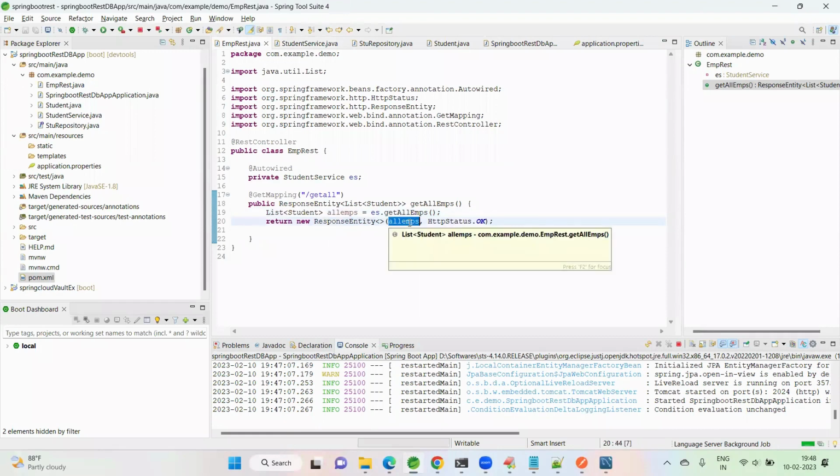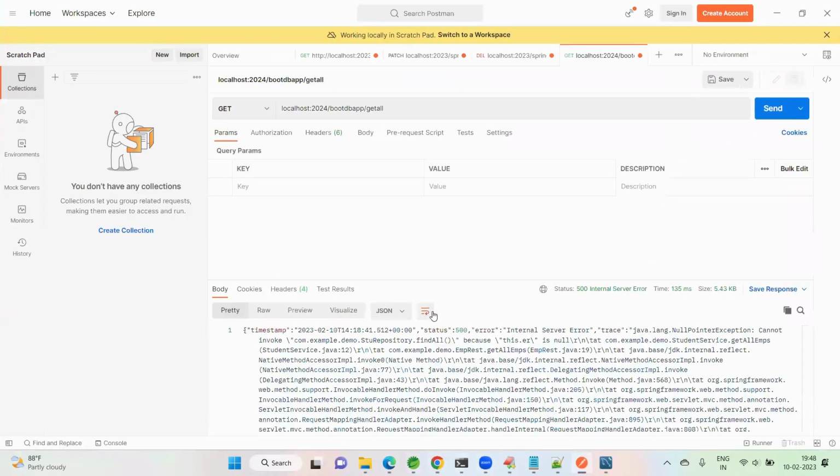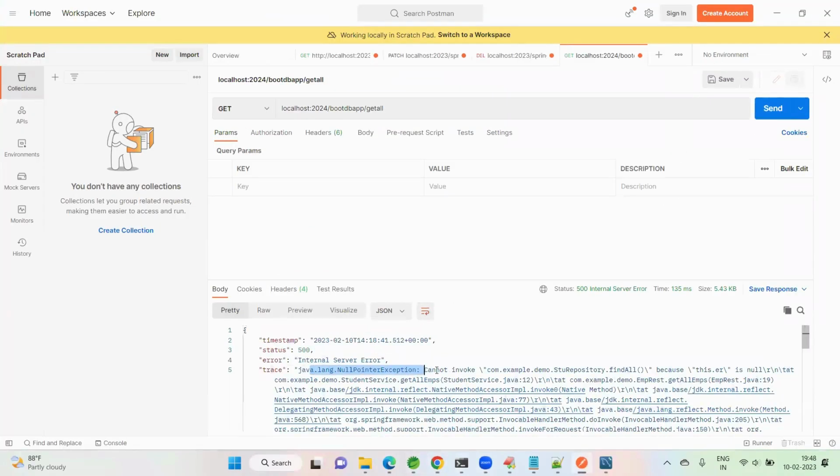The controller has the responsibility to convert this object into simple JSON. Automatically it will convert. How will it convert? It will follow some algorithm internally. That doesn't matter for now. We'll see the response. Click on this. We got an exception, a null pointer exception. What is that? Student repository find all is null.